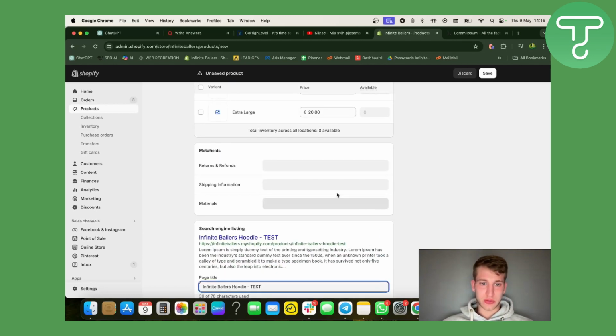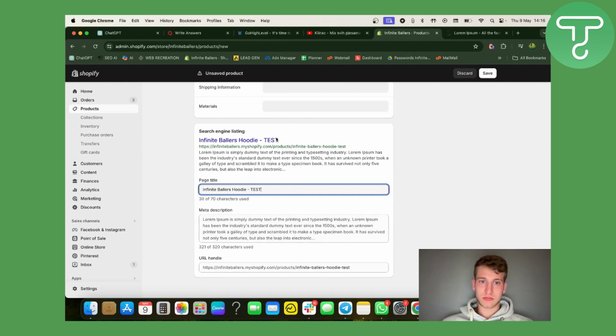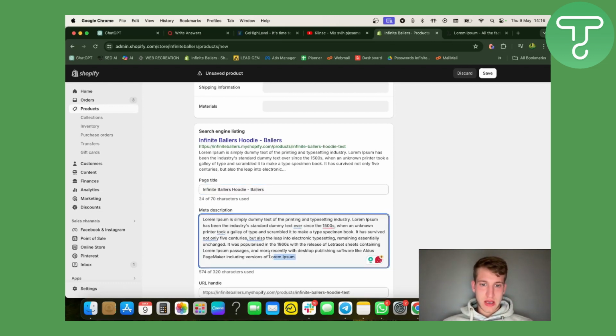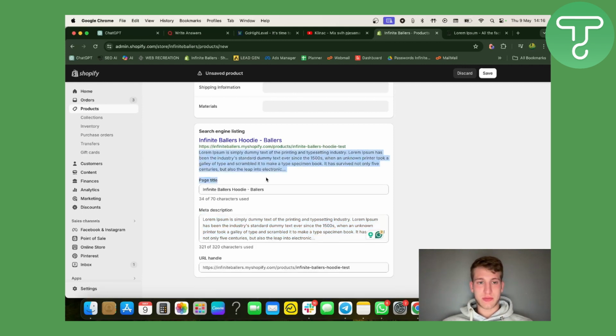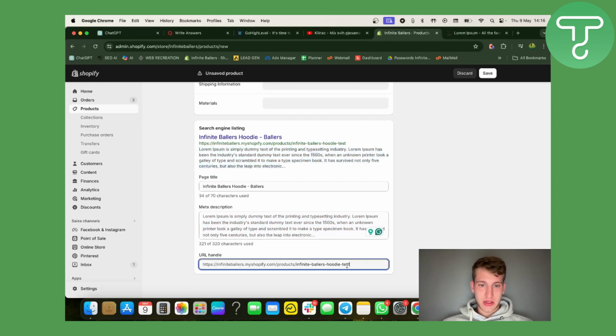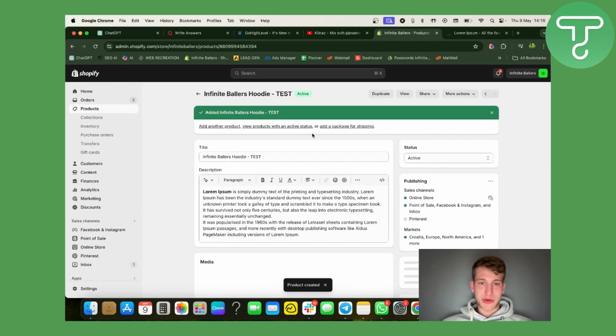And here we are able to do SEO. This is going to be the headline of the SEO, so I can just rewrite something in case I want to have it rewritten. Let's say that we don't want to have a test, we want to have ballers here. They took a product description to add it as a description on our SEO page. And this will be our URL handle, so where somebody will be able to access directly the product page from this particular link. I'm gonna press save, and the product is pretty much saved.